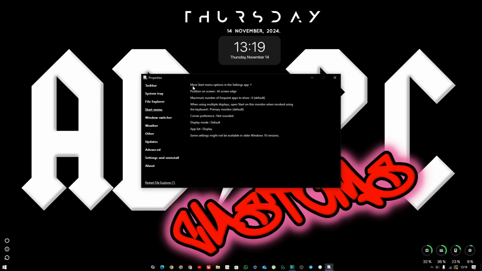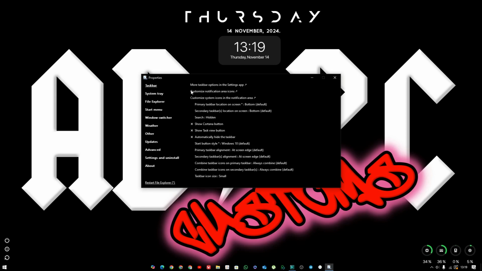So going to start menu, more start menu options in the settings app, position at the screen edge, frequent apps to show, blah, blah, blah, blah. You can customize Explorer and a few other things using it. So you've got your taskbar options, customize the notification area icons, so on and so forth. Taskbar location on screen, where it is, search is hidden, get rid of Cortana, get rid of task view, hide the taskbar, no. Start button style. This is the only thing I was using it for.